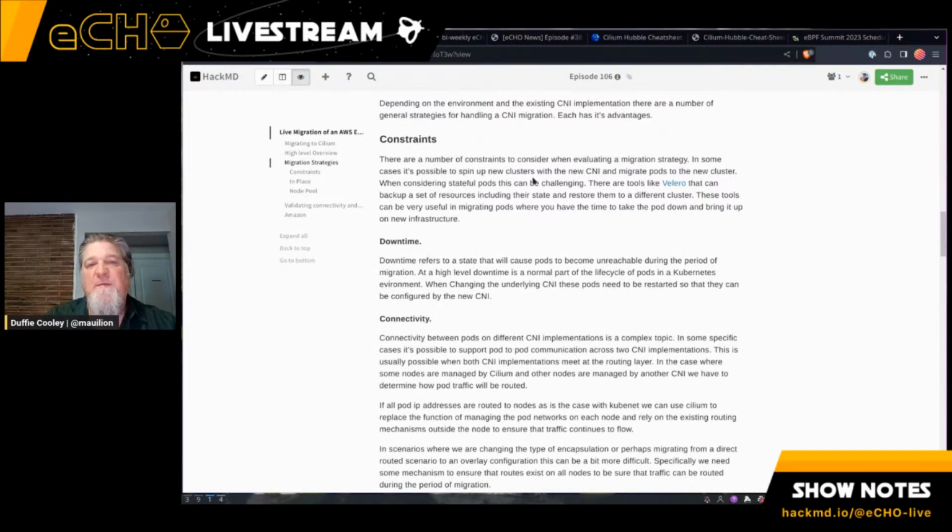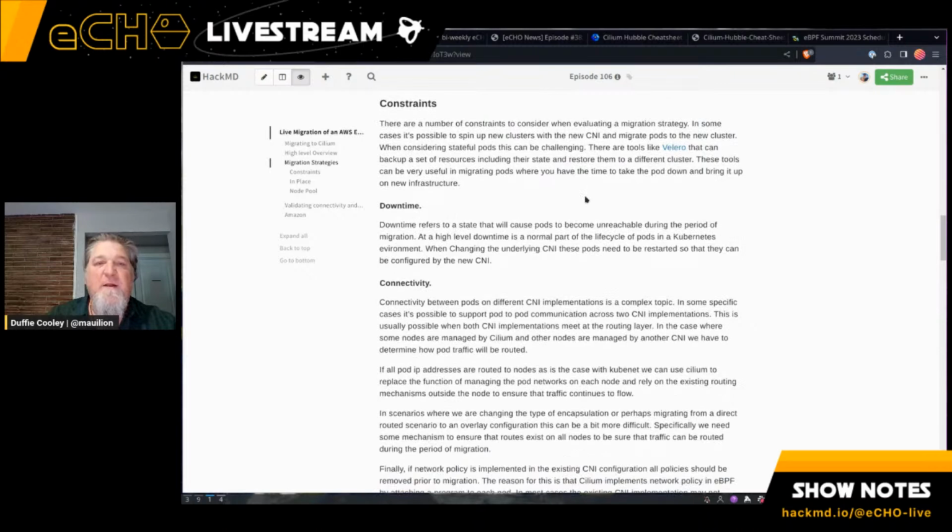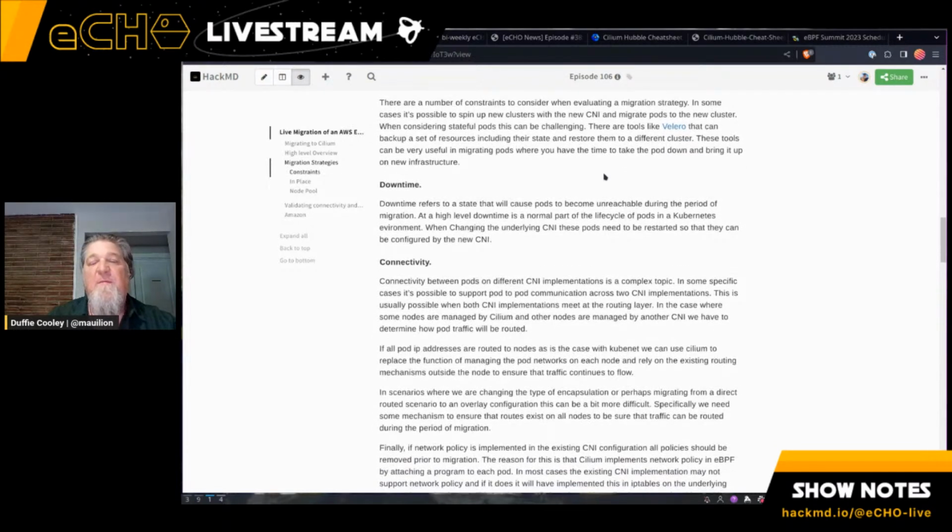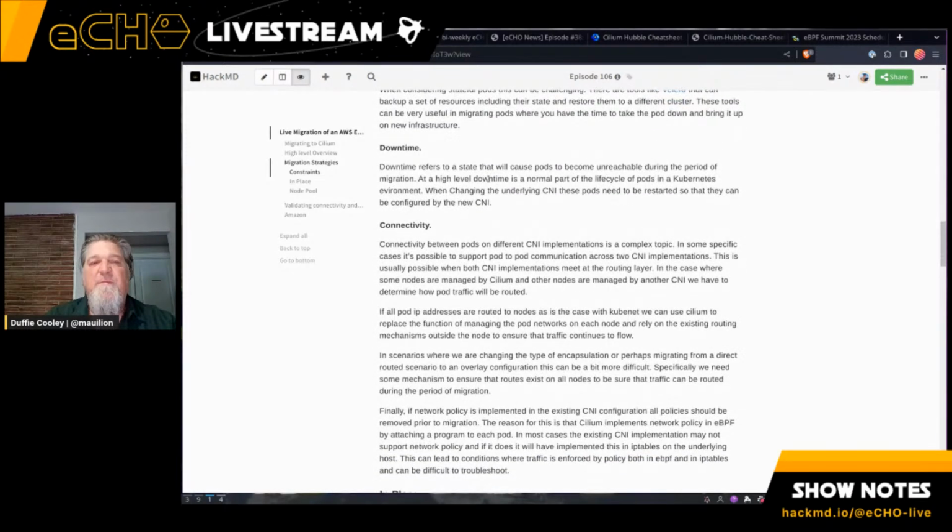In some cases, it's possible to spin up a new cluster with the new CNI and migrate pods to the new cluster. When considering stateful pods, this can be challenging. Now, there are tools like Velero that can take a backup of a set of resources, including their state, and restore them to a different cluster. But you can see how this would still incur some downtime and require that the state be copied correctly from one cluster to another. These tools can be useful in migrating pods where you have the time to take the pod down and bring it up on new infrastructure.